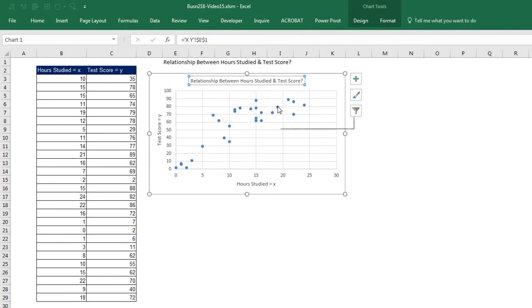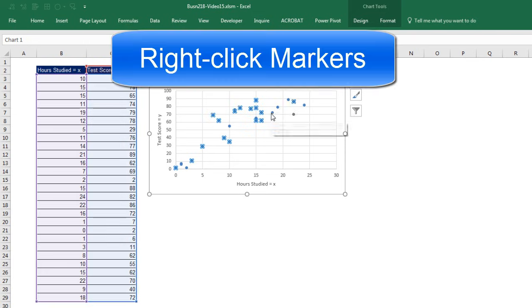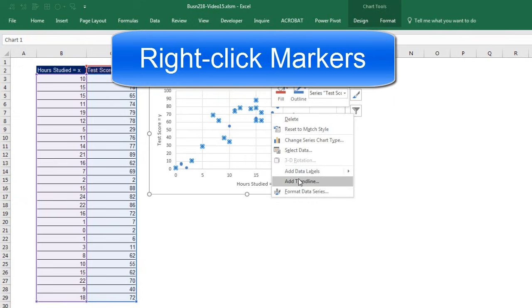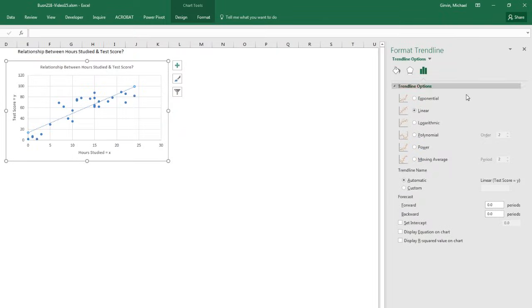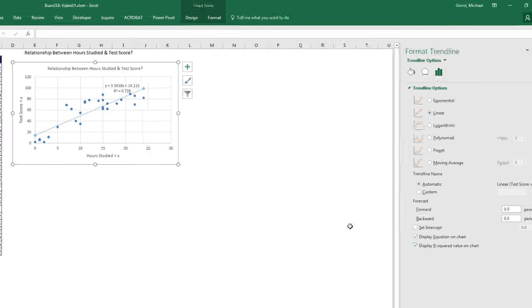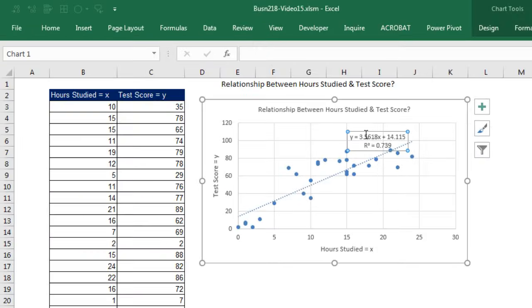But in a chart, you can simply come over, right-click, and say Add Trend Line. And just like that, it does our best fit line. I can come over here to the task pane, come down, and I'm going to check Display Equation and Display R squared. Just like that. That is a lot of heavy lifting to calculate those numbers in that equation and that R squared.